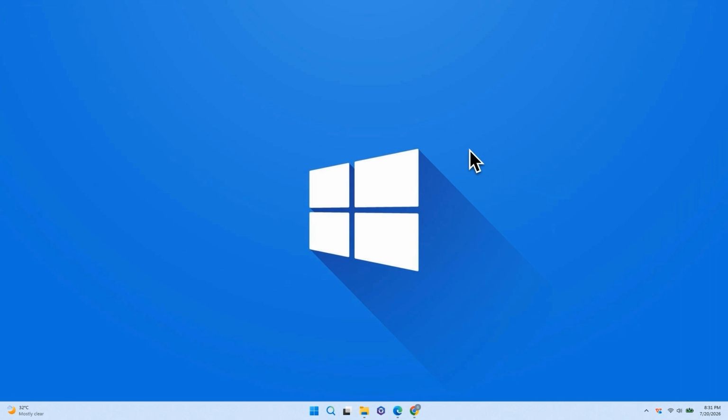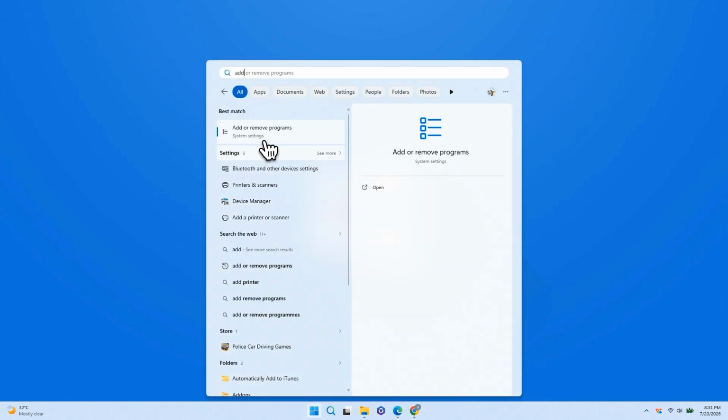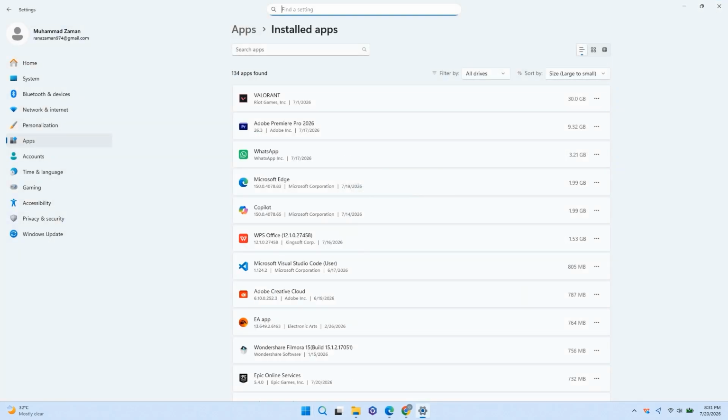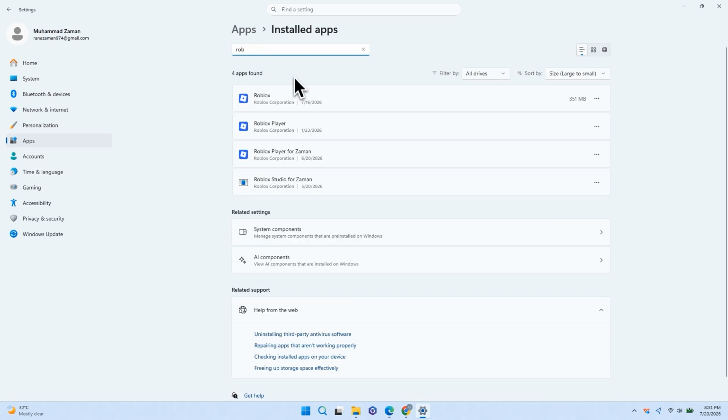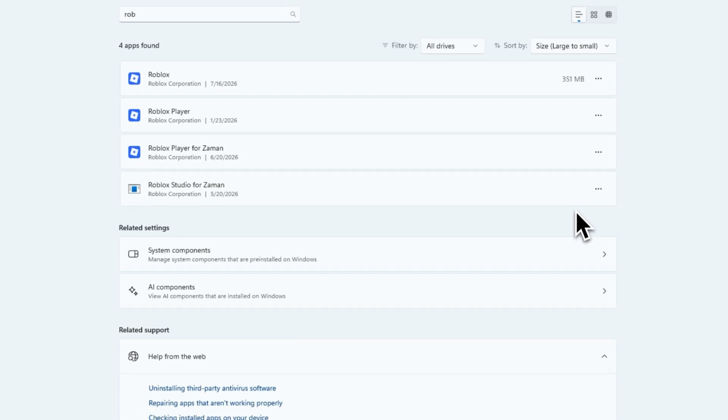If Roblox still isn't opening, you'll need to reinstall it. Open the Start menu, search for Add or Remove Programs, and open it. Here, search for Roblox. Click the three-dot menu next to it and select Uninstall. Confirm the removal and wait for the uninstall process to finish.